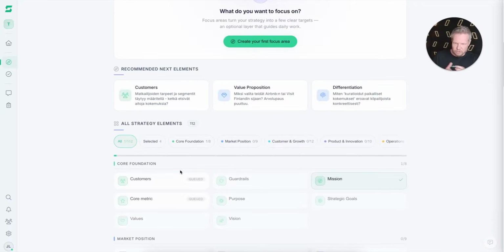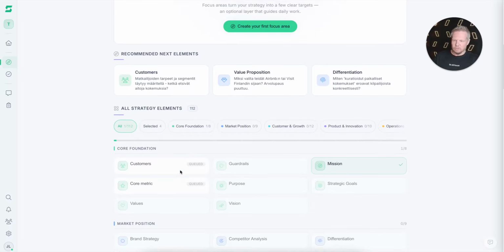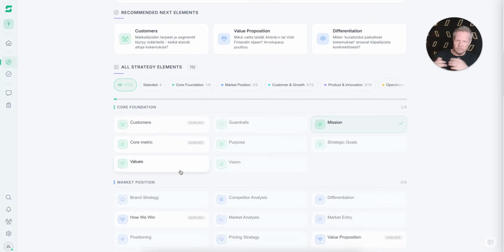Here you can see all the strategy elements, all 112 of them. Obviously not something you're going to be doing right away, but you can start with the core foundation, and then you can have a conversation with the AI. What are actually the key elements for a business like this? Where should we focus in building our strategy? Is it something about customers? Is it about product in this case, people, finance, and so forth?